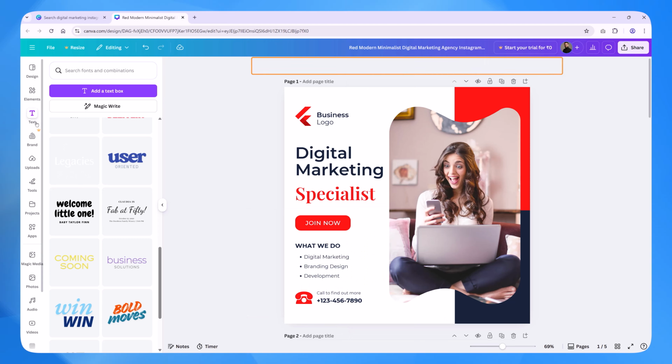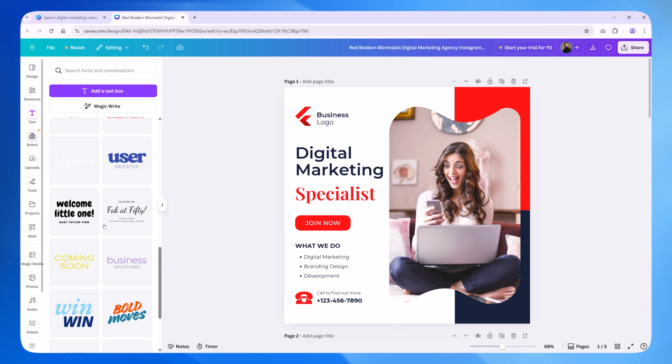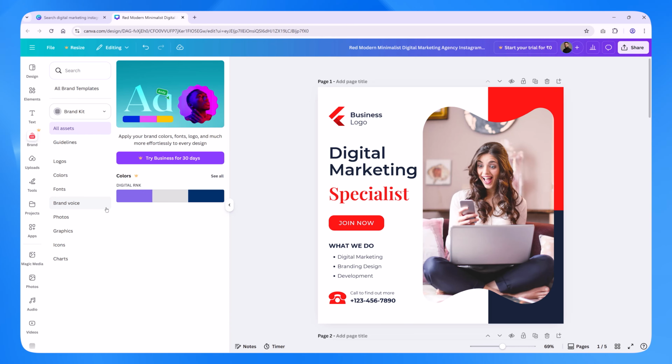As I said earlier, this toolbar right here, everything about text, font, size, color, spacing, alignment, you can control it from here. Then we have brand. This is really useful and it's a pro feature. The brand tab is where you can save your brand colors, logos, fonts, photos, graphics, icons, and more.